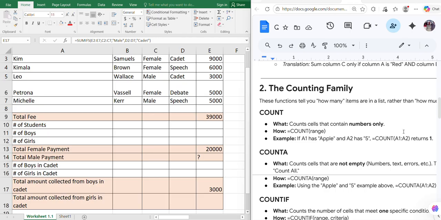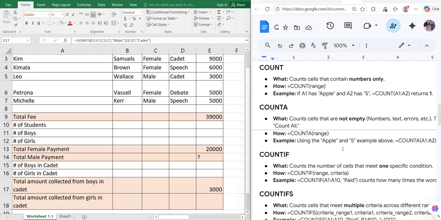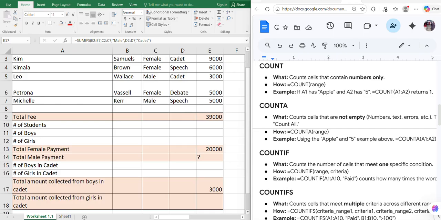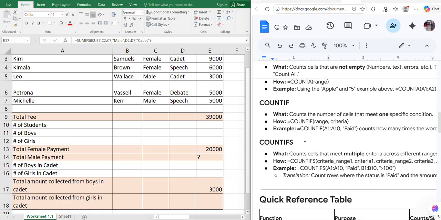For example, equal COUNT A1 to A2, and it will tell you how many cells within that range contain numbers. We have the CountA that counts cells that are not empty. So once a cell contains something, whether it's a number or letter or words, it will be counted. Then we have the CountIf.